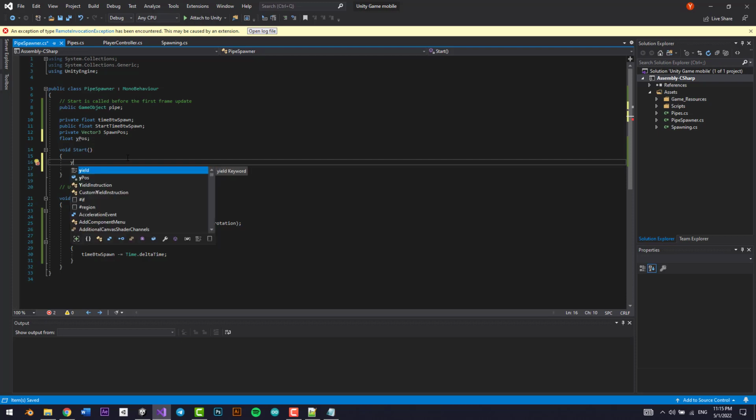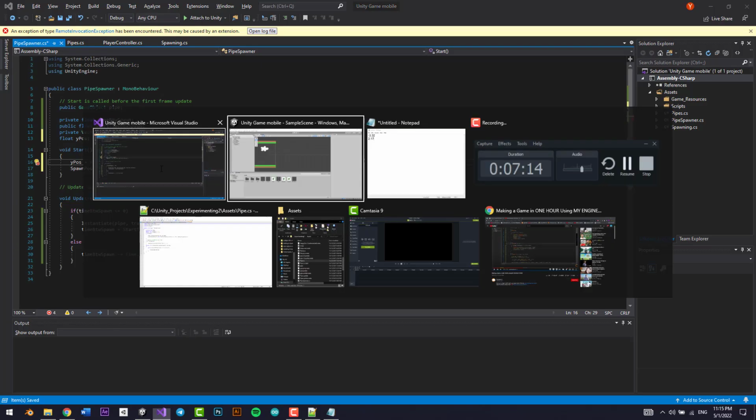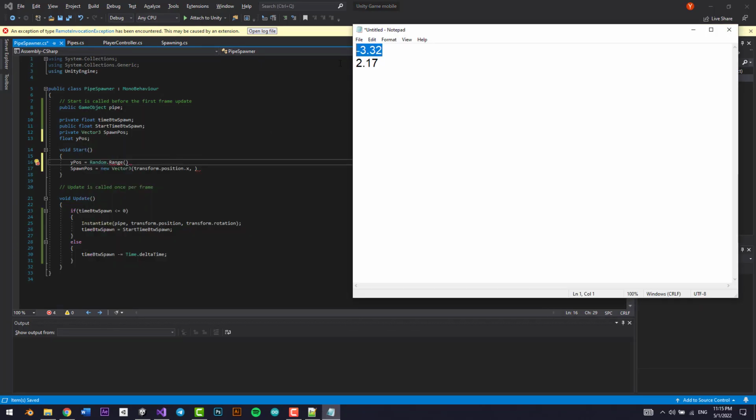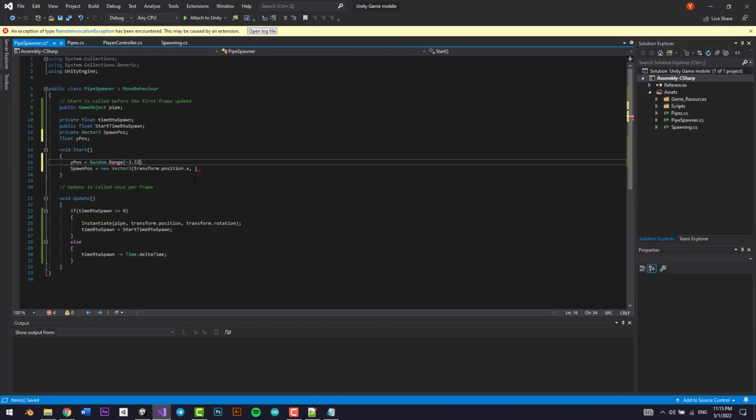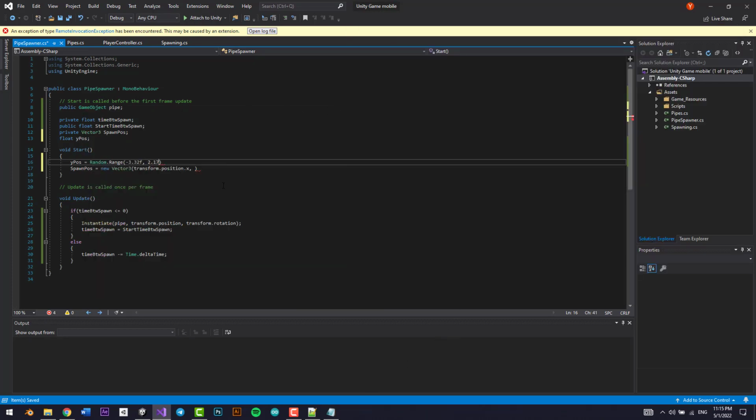So yPos equals Random.Range. Alright, from what range to what range? We checked it in the notepad. We want it from minus 3.32. Make sure to put in the f for float. And to what? To 2.17. Also f. Alright, so what we did right here is we basically created a float y position.